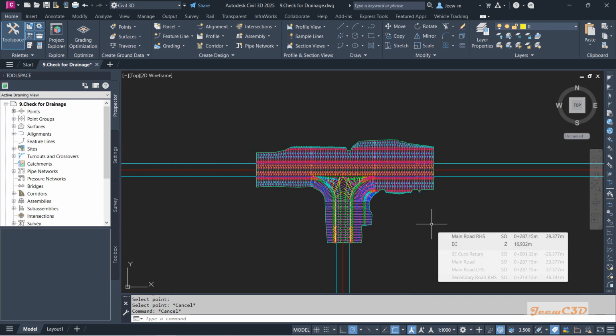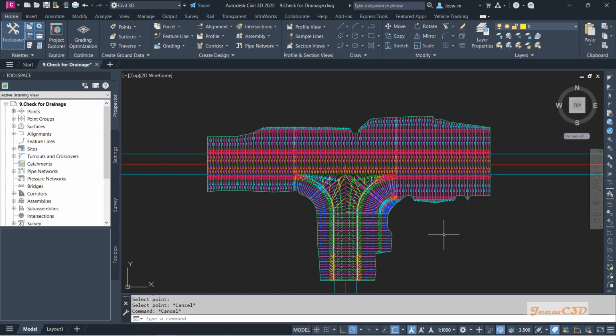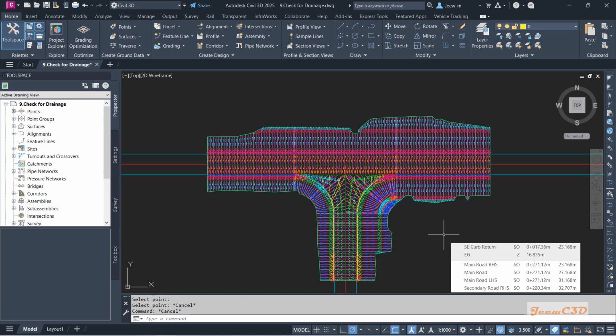That would be a very good practice to do a very safety related design in terms of the intersection. So that is how to check the drainage issues in the intersection you have created.